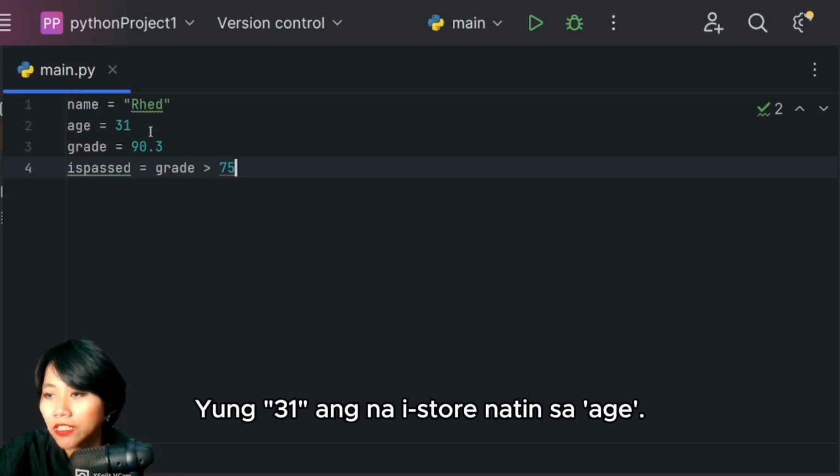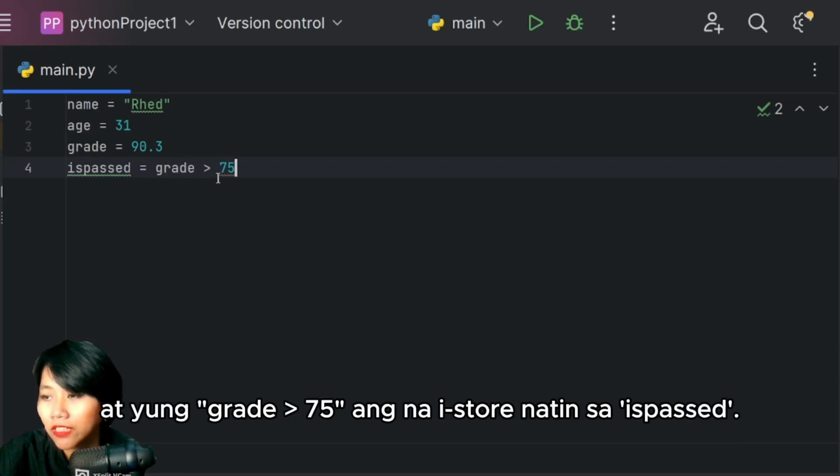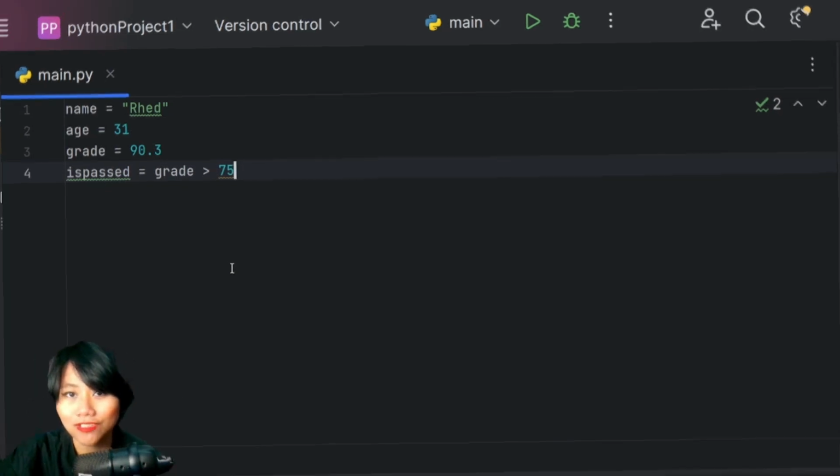Yung red, na-store natin sa name. Yung 31 ang na-store natin sa age. Yung 90.3 na-store natin sa grade. At yung grade greater than 75 ang na-store natin sa ispass. Ganyan mag-declare ng variable sa Python.